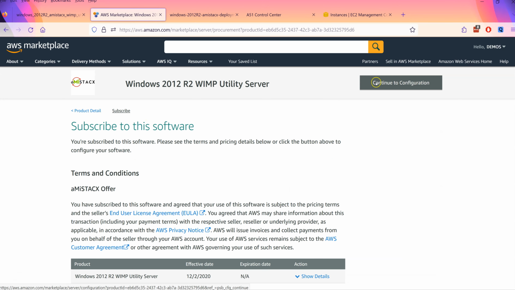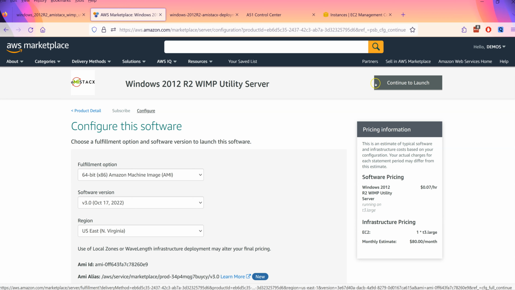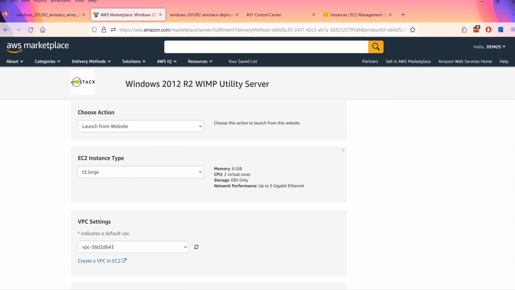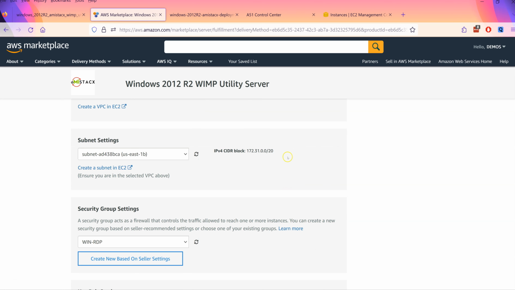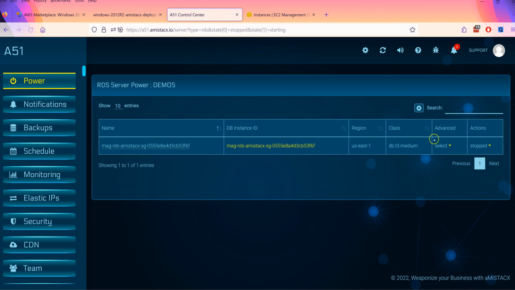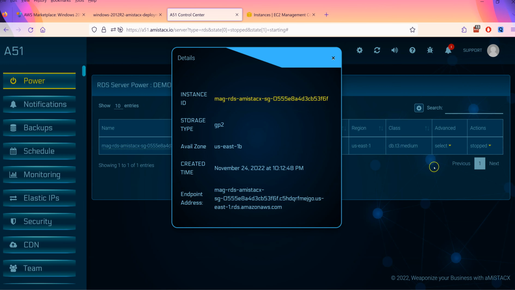Copying the usage information to a text editor is suggested for easy reference. Make sure you review the listing terms, pricing, and ask all questions before you deploy. It is very important to launch the Windows server into the same subnet as your EC2 and RDS. Otherwise, you will need to make RDS accessible to the public, and that is something you want to avoid.